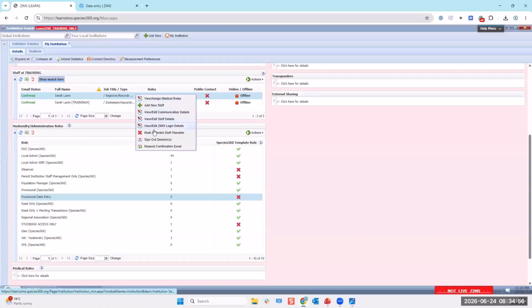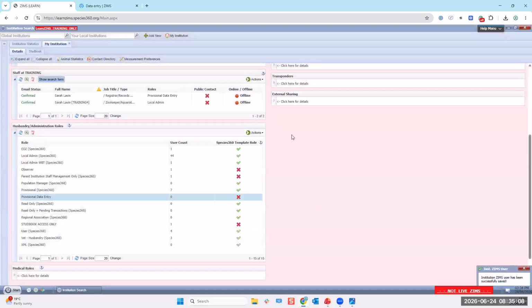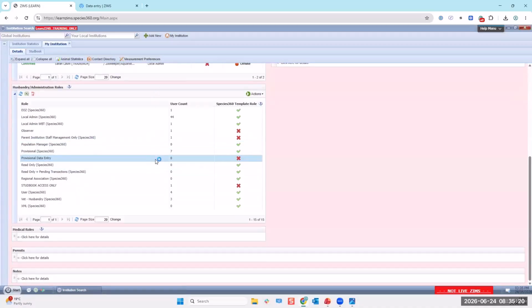So I'll come over here, I'll edit that user's ZIMS login details, and I can find that role that I created before. Sarah, sorry, would you mind showing where the body condition score role is? I think it's medical. Oh, okay, so then I'd have to, yeah, that's fine, thank you.